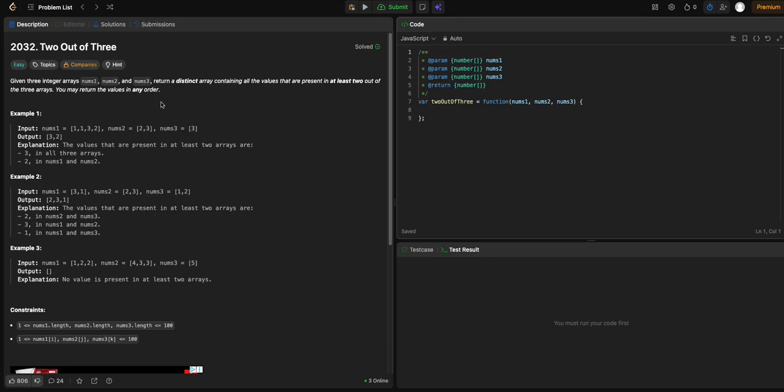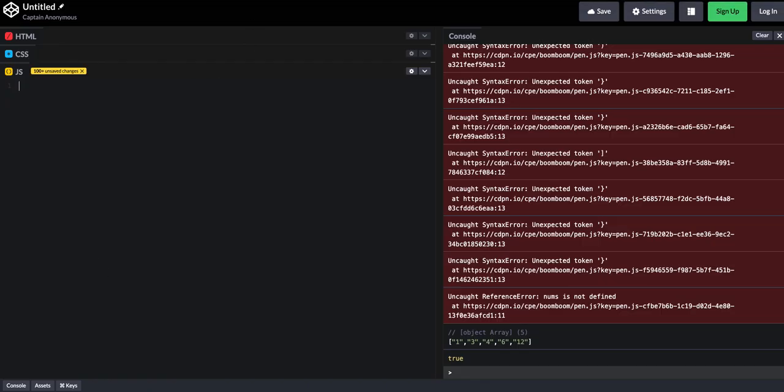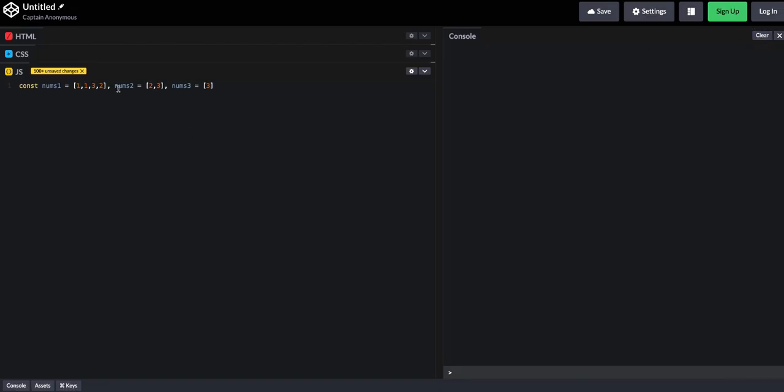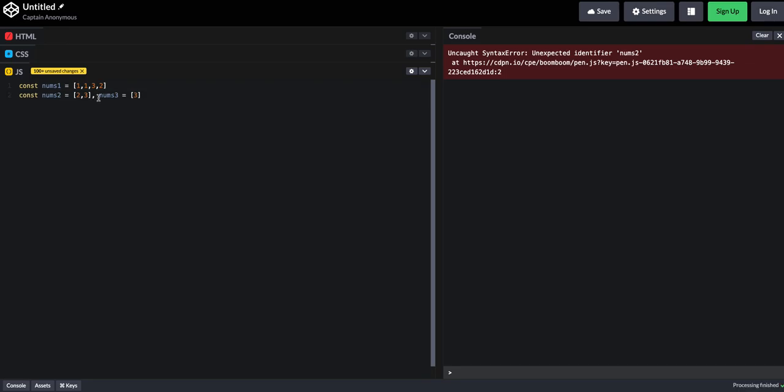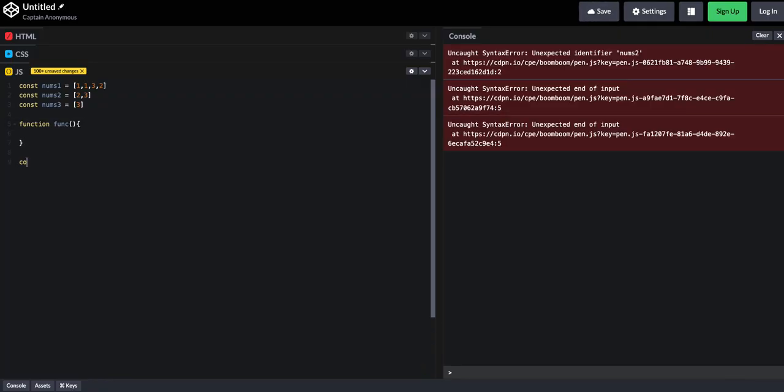All right, so let's grab this variable here over to CodePen. Oops, I forgot to get rid of this. Variables. And then our function, we'll call it func. As long as the console.